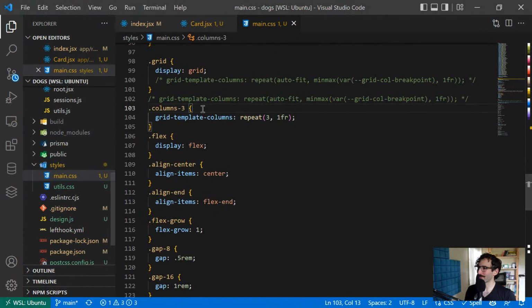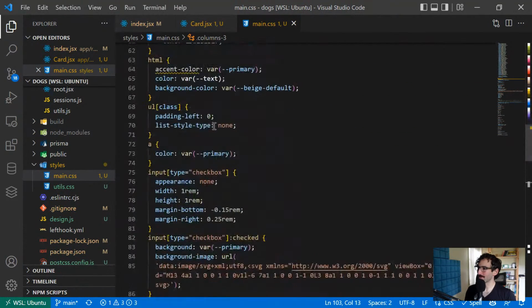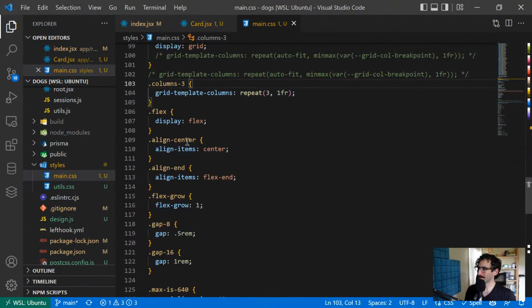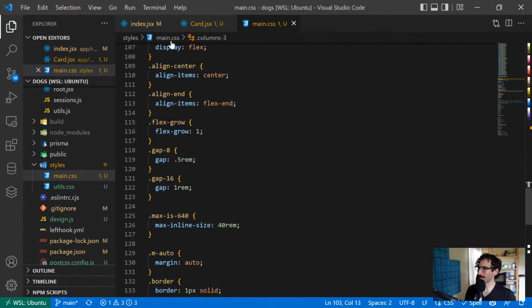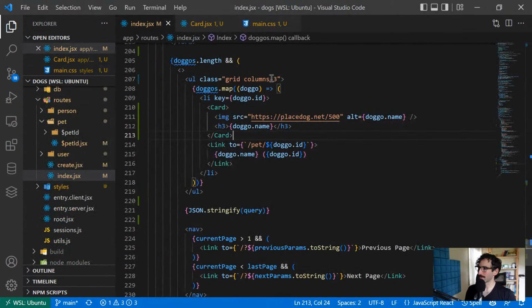Okay, do I have something for gaps? I think I do. I have gaps for 8. So let's go here, columns 3, gap of 8.